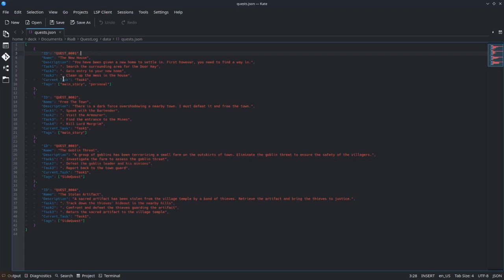So that's what this current task is going to do. It's going to allow us to store what task is going to have the key that we look up for the objective for where are we currently, okay?